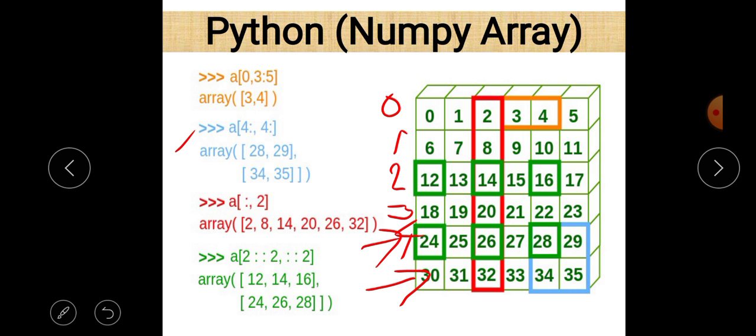And why is it so? Because 4 colon is given and no value is given just after the colon sign. It simply means that after that, the end value must be the last row, and the last row is basically 30, 31, 32, 33, 34 and 35. These are the elements of the last row. So in this case 2 rows will be selected. Okay, now I think the first part is clear to all of you. So 2 rows will be selected in that case.